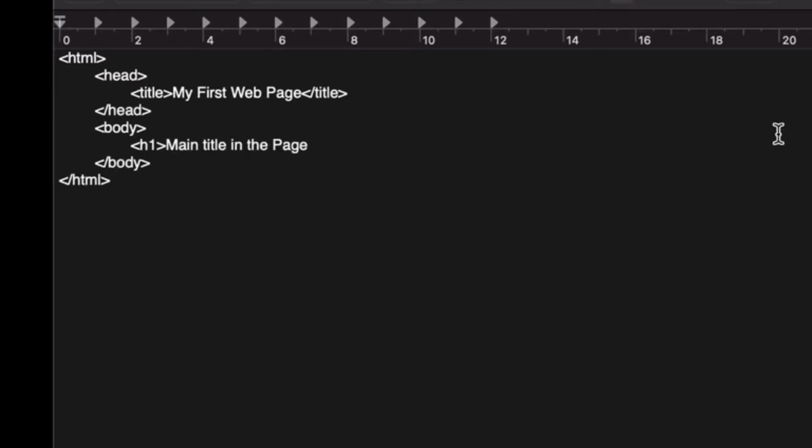H1 to H6 are visible header titles within the page, and each number represents a size standard across all browsers unless you change it using CSS styling. H1 is the largest and H6 is the smallest.